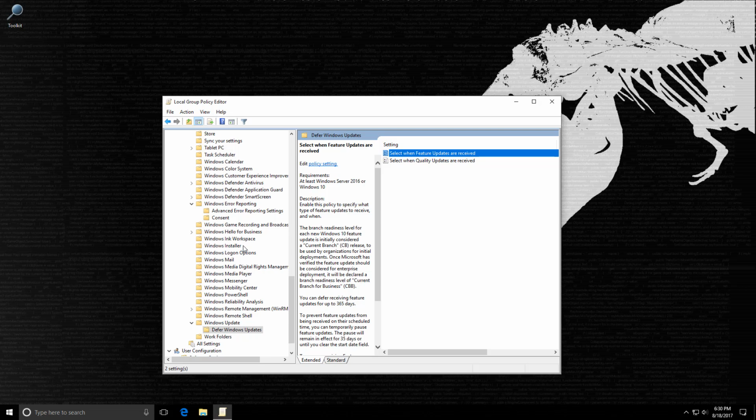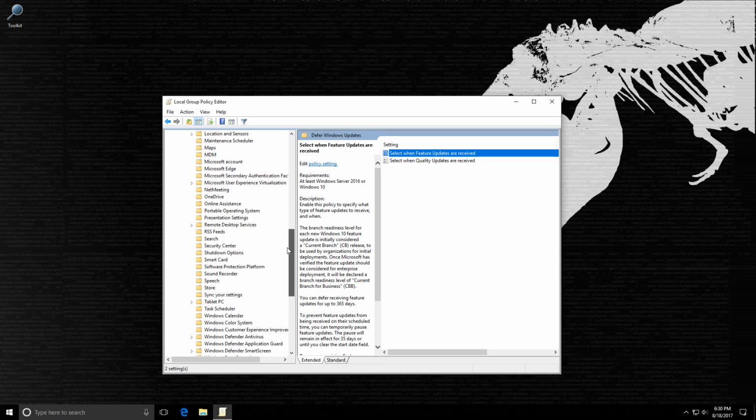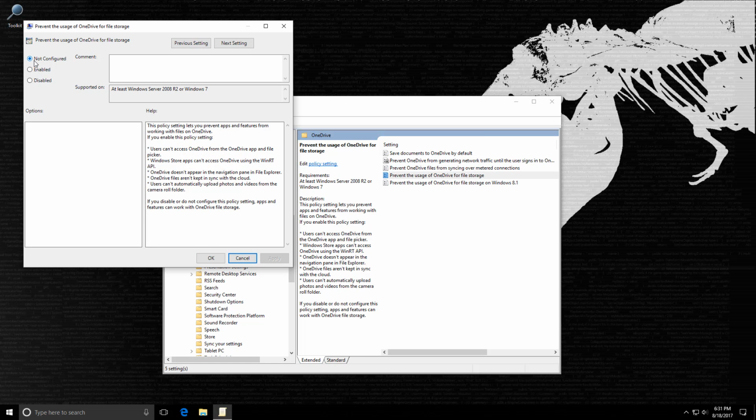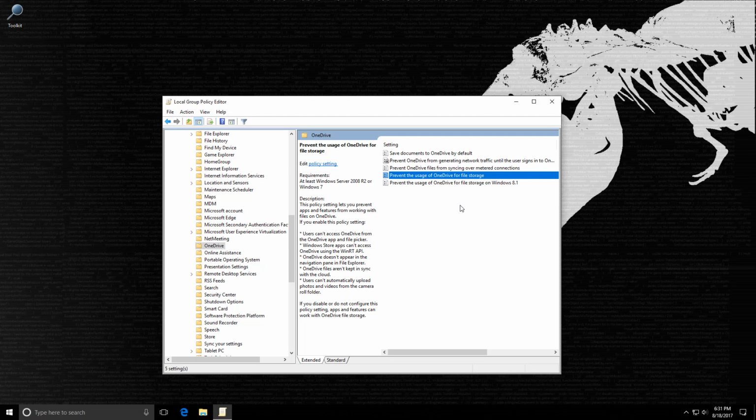So these are just examples of things that you can change. Another thing I highly recommend changing is OneDrive if you don't plan on using it. I've seen a lot of people struggle with it over and over again when it loads up at startup. But you can get rid of all of that. Just go into OneDrive and enable this option that says prevent the usage of OneDrive for file storage. Once this is enabled, the OneDrive thing should go away.